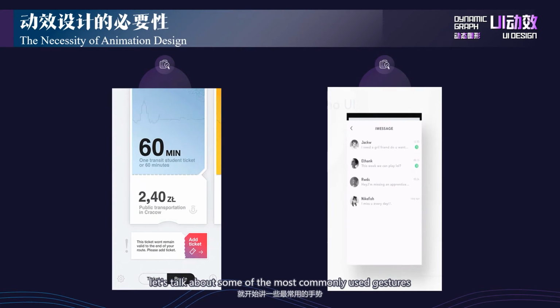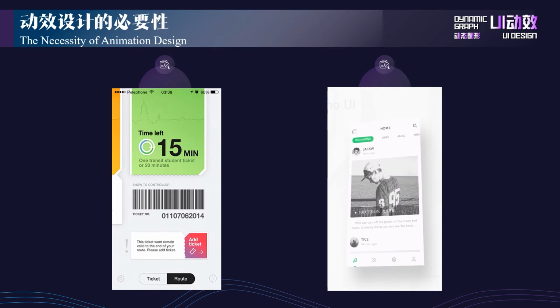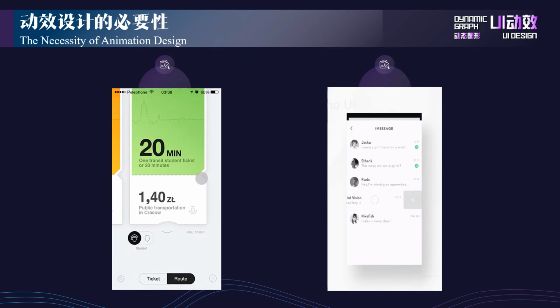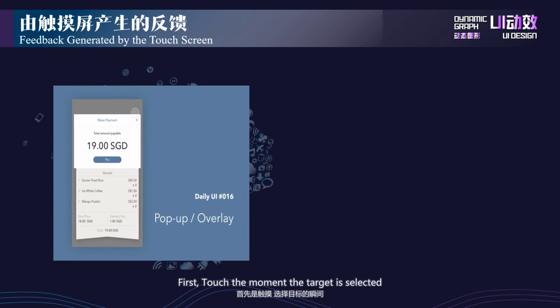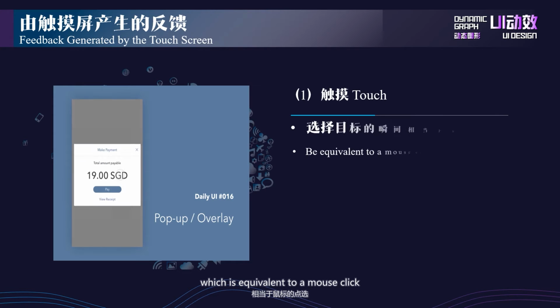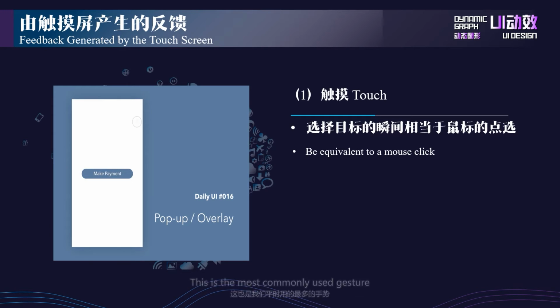Next, let's talk about some of the most commonly used gestures to help you create animations. First, touch, the moment the target is selected, which is equivalent to a mouse click. This is the most commonly used gesture.